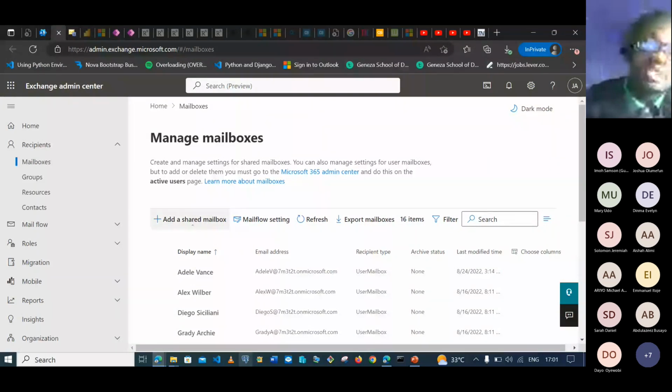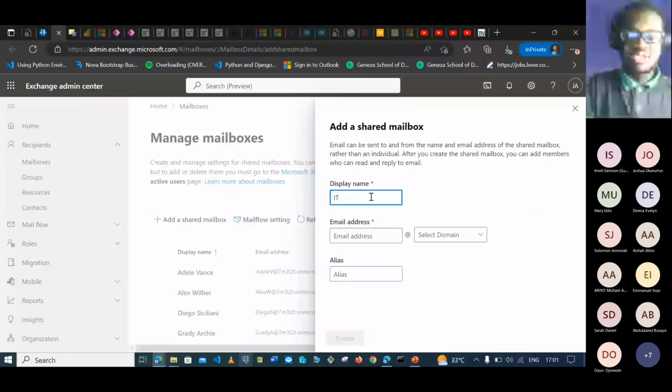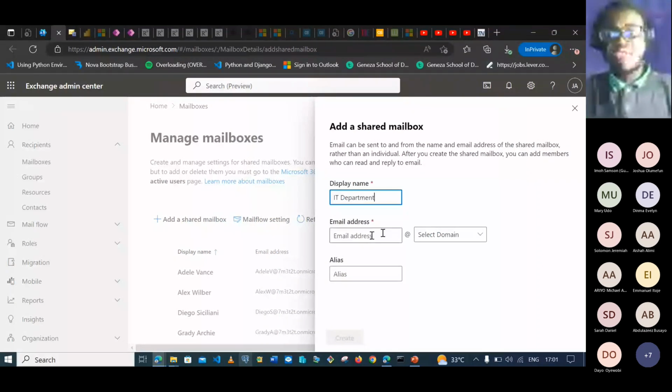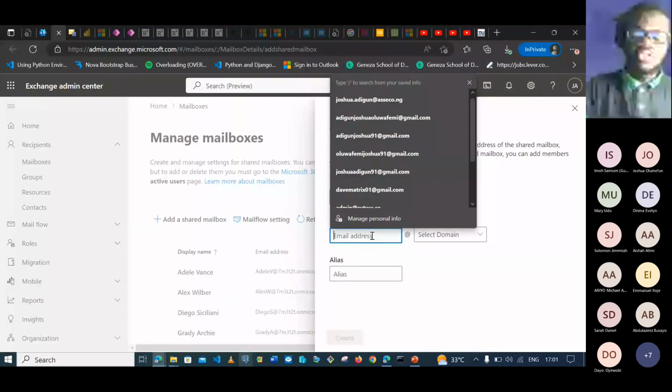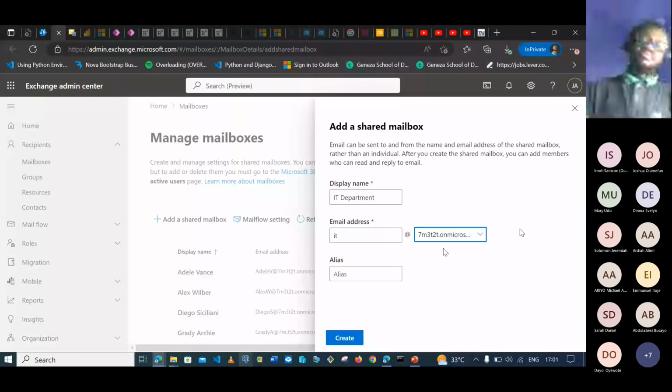We click on this, and then let's say the display name is for the IT department, let's say IT department, and then the email we want it to be it at domainname.com.